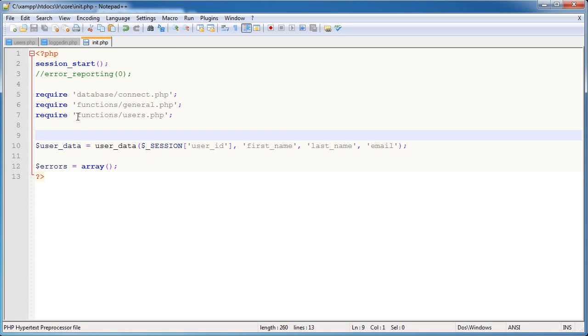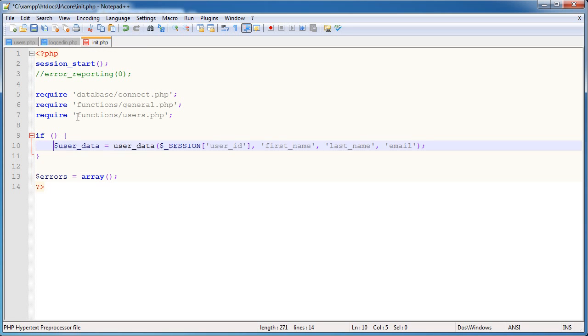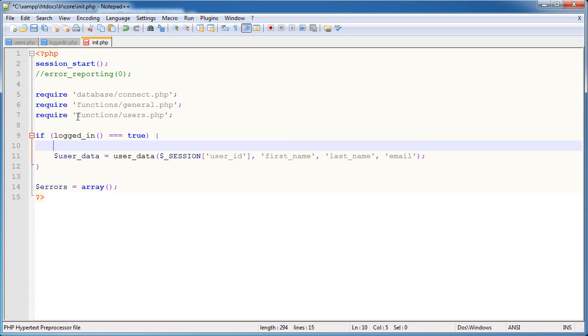So I'm going to wrap this around a conditional statement, and this is basically going to be if the user is logged in. So if logged in, that's a function, is equal to true, then we now want to grab this data. We don't want to do it if the user's logged out, because it doesn't make sense. We also need to define the session, the user ID session.